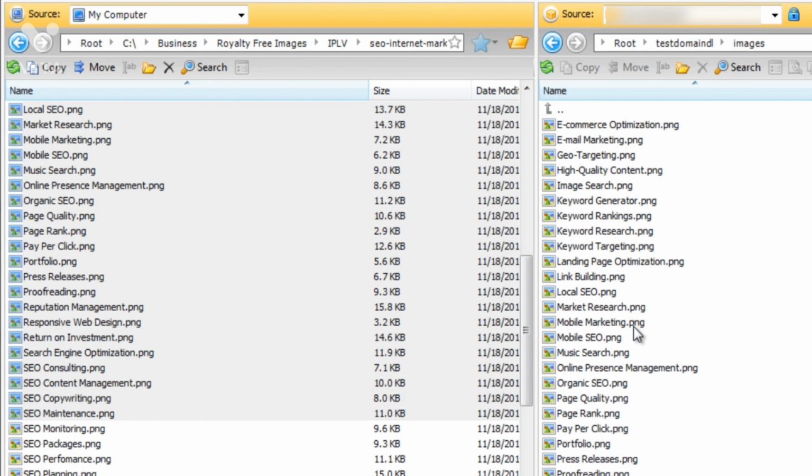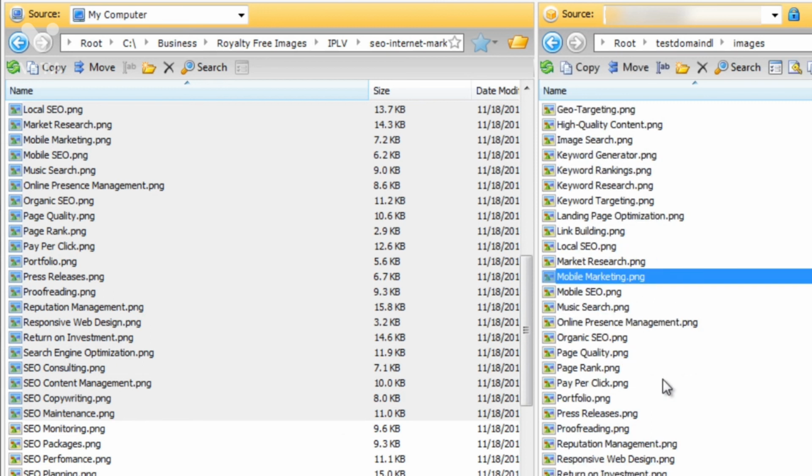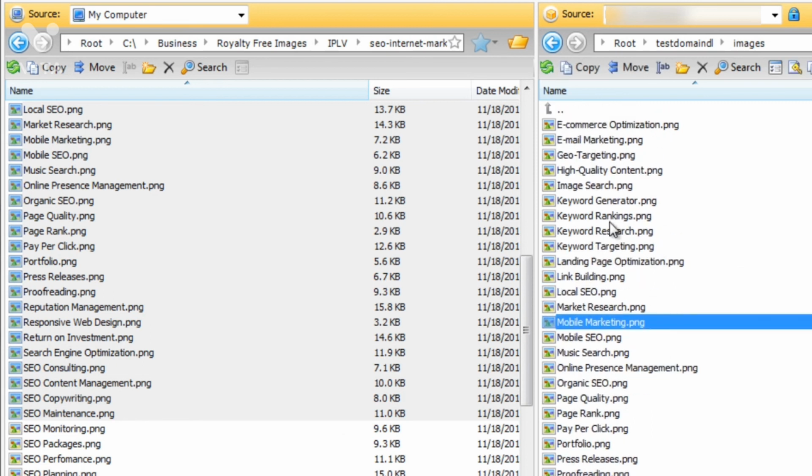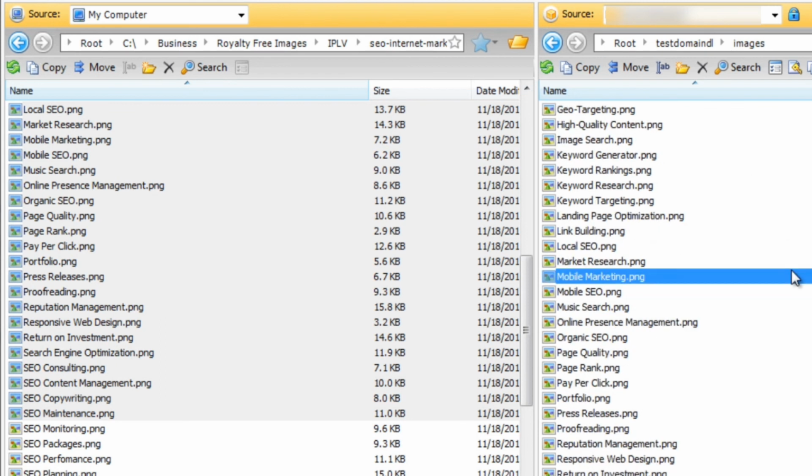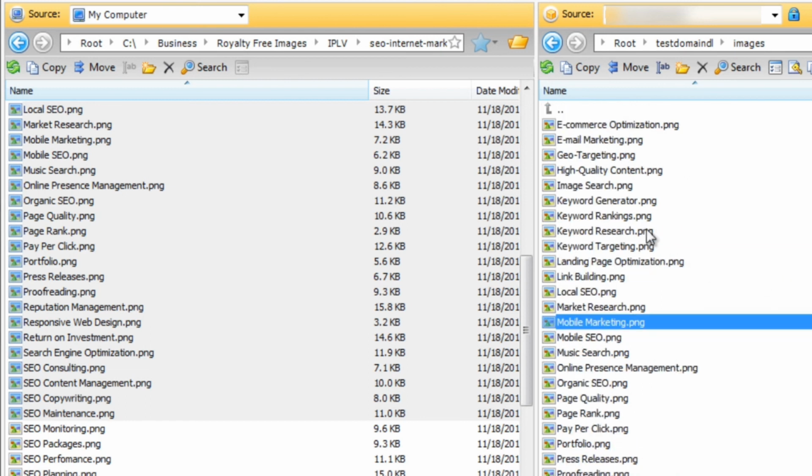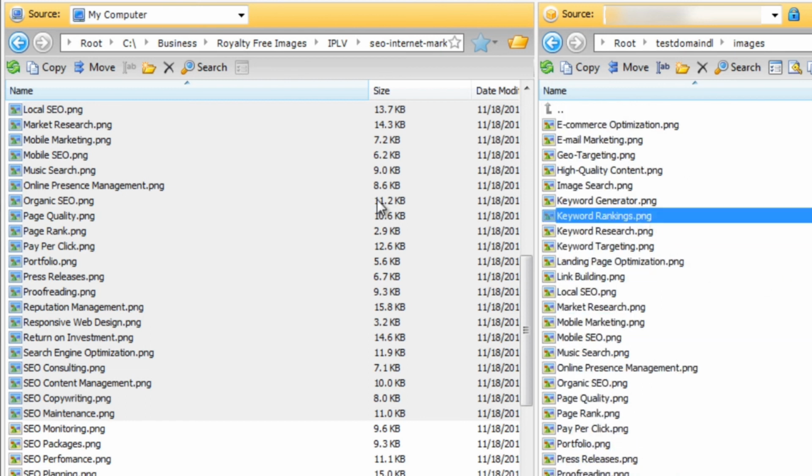So that's how fast this system is in uploading it. I'm using the multi-part upload option, and as you saw, within less than a second, we uploaded all of these images. So that's how easy it is to upload from the left to the right.